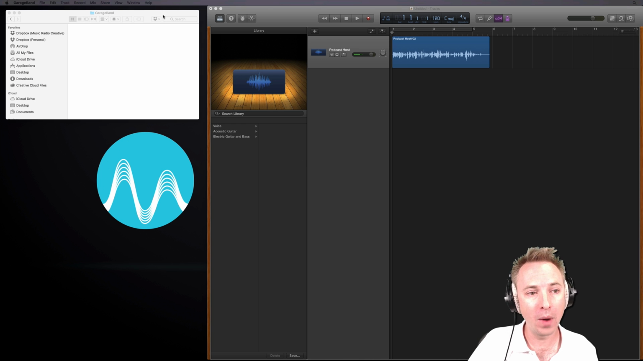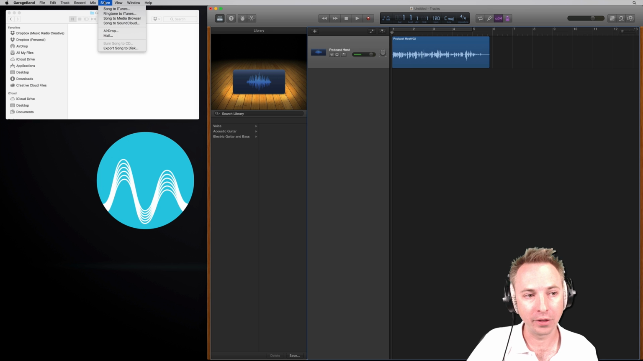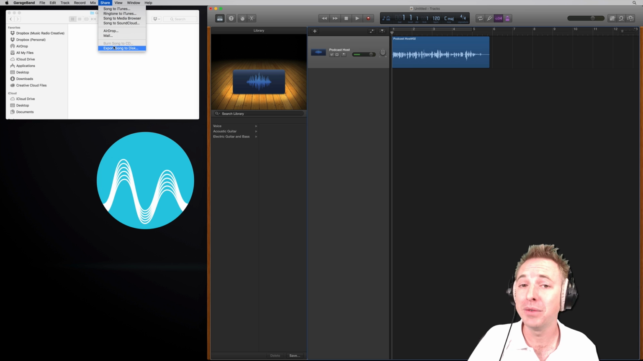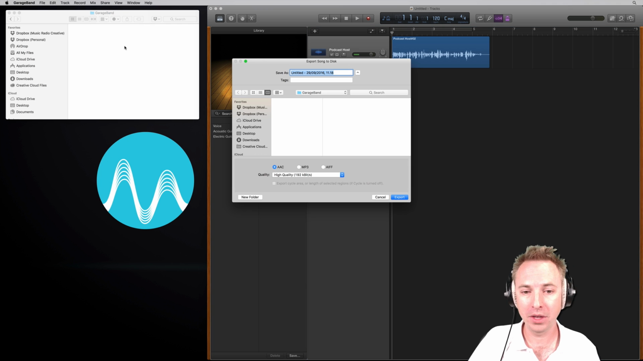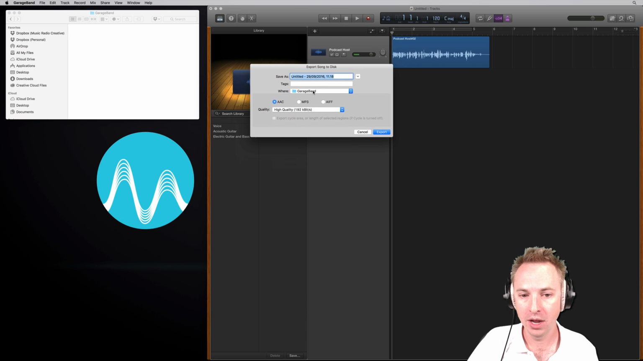Very simple. Go into the GarageBand menu here, click the Share menu, and go to Export Song to Disk. This applies even if it's a spoken word podcast. Just in GarageBand, it's called a song. Okay, you'll get a simple dialogue like this where you can choose the location. If you're happy with the location, I'm going to save it in the GarageBand folder that will appear over here.